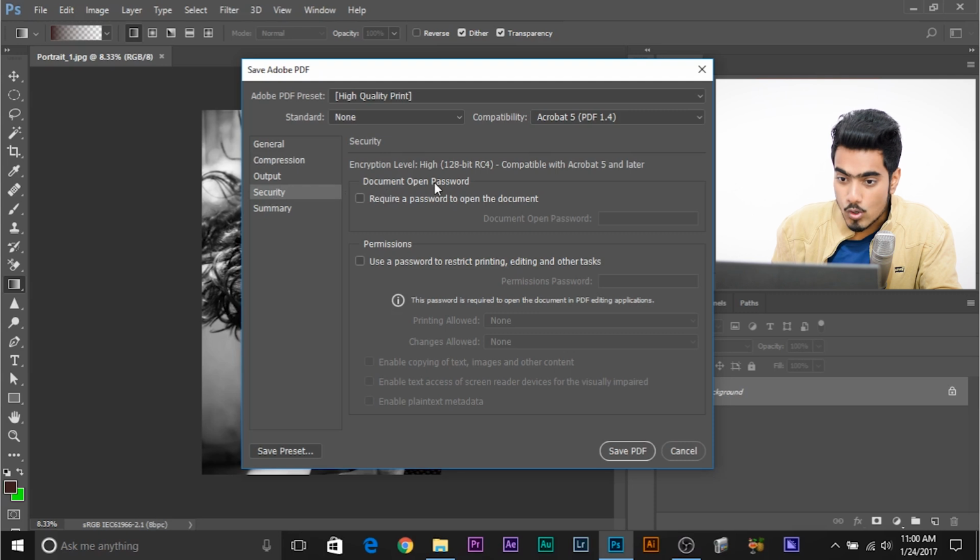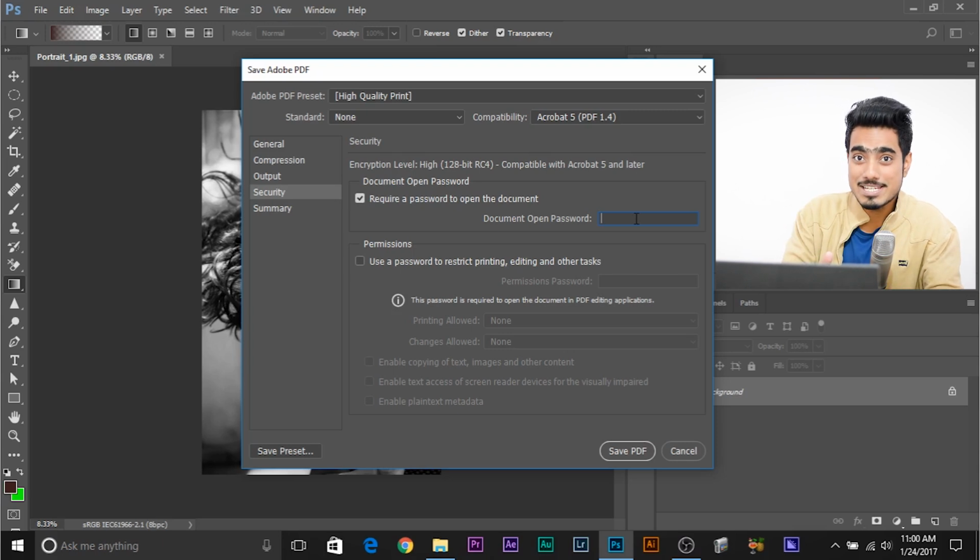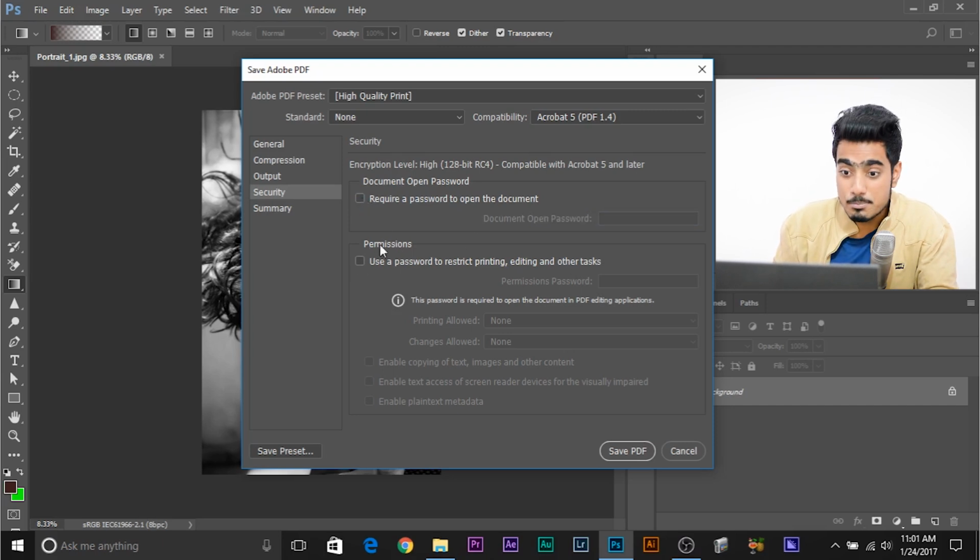Now, document open password. If you check this and give a password here, what will happen is when your client opens the image, it will ask for a password. You don't want that, right? You want to give the client the ability to open the image. So let's uncheck that. We don't want that. But if you are someone who's looking for it, yes, there's an option available. So uncheck it.